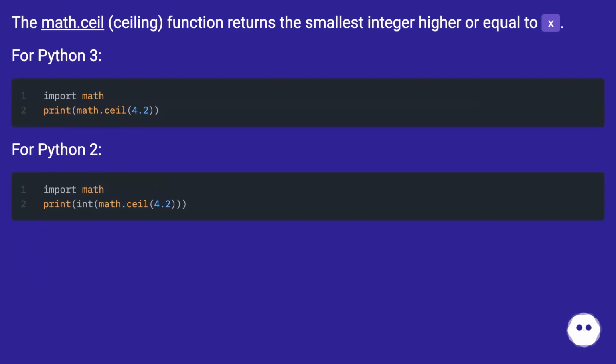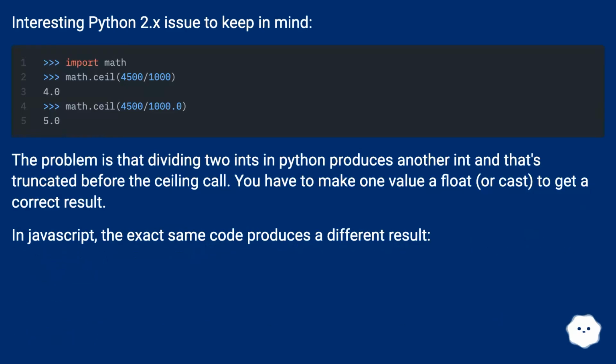The math.ceil ceiling function returns the smallest integer higher or equal to x. For Python 3. For Python 2. Interesting Python 2.x issue to keep in mind.